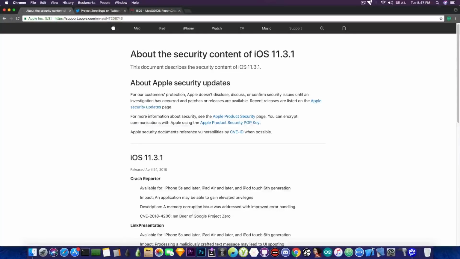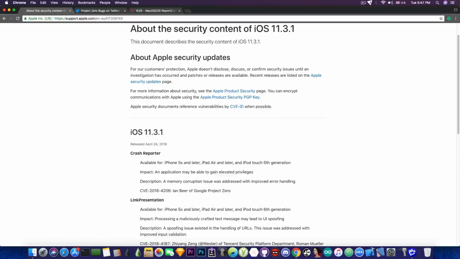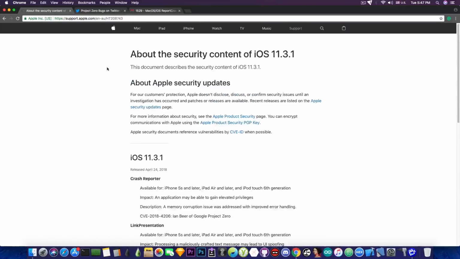If you take a look here at the security contents of 11.3.1, you can see that the first one here is CrashReporter, and it has been disclosed to Apple by Ian Beer of Google Project Zero. Now this one says, quote, an application may be able to gain elevated privileges, which is quite good for a jailbreak. It says in here, a memory corruption issue was addressed with improved error handling. That's pretty much a candid response. But anyways, it affects iPhone 5S and later, and it's definitely something interesting. So let's check it out in here.